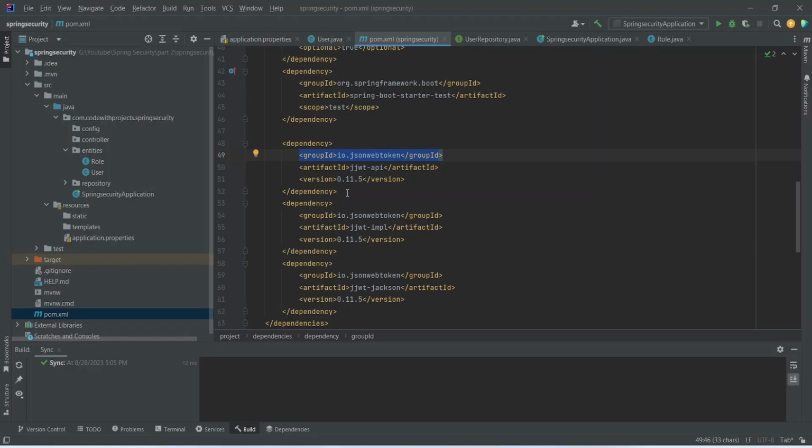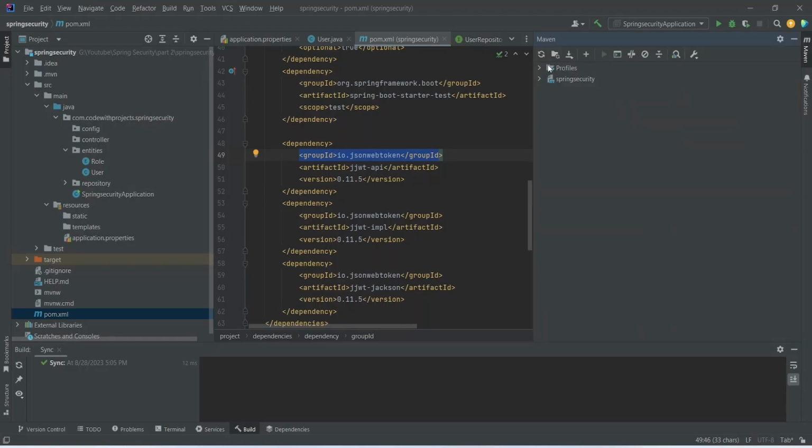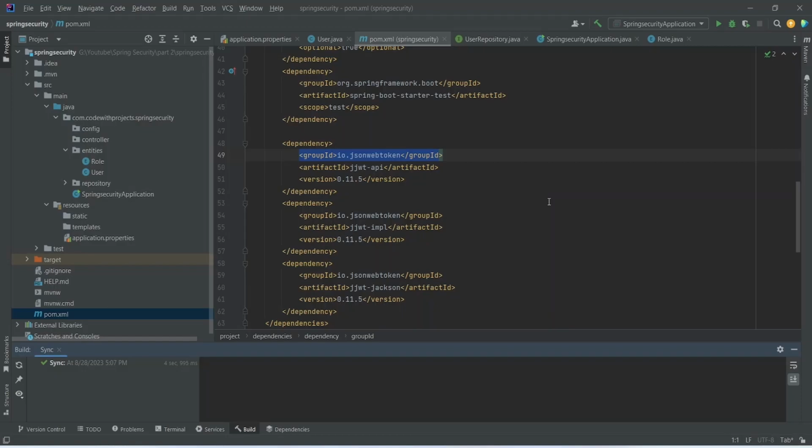Now after adding the dependencies, let's go and refresh our Maven. You can click this button and then click on this refresh icon to refresh the dependencies. This will download the dependencies and update the classpath. Now as you can see, our sync is done.